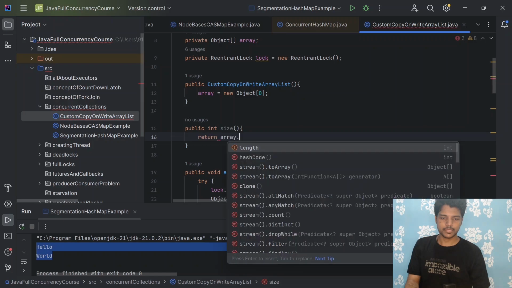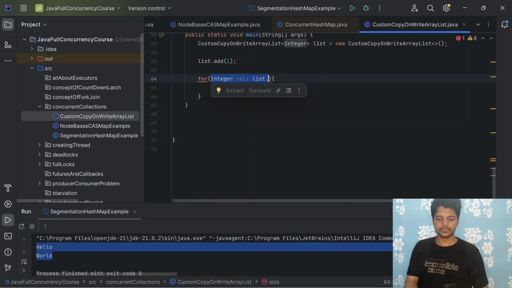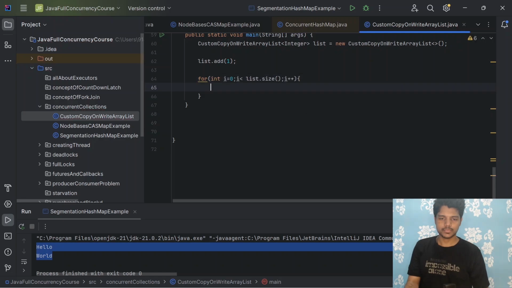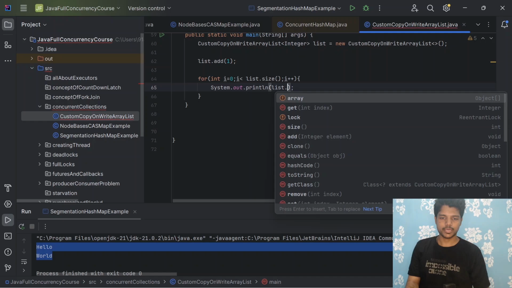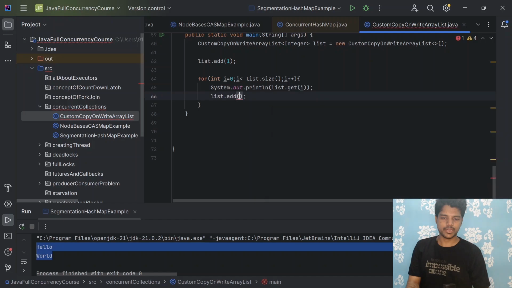So now, for int i equals 0, i less than list.size, i plus plus, you can perform System.out.println(list.get(i)). Here let's try to add a value, list.add, for example 2. For now, let's execute.